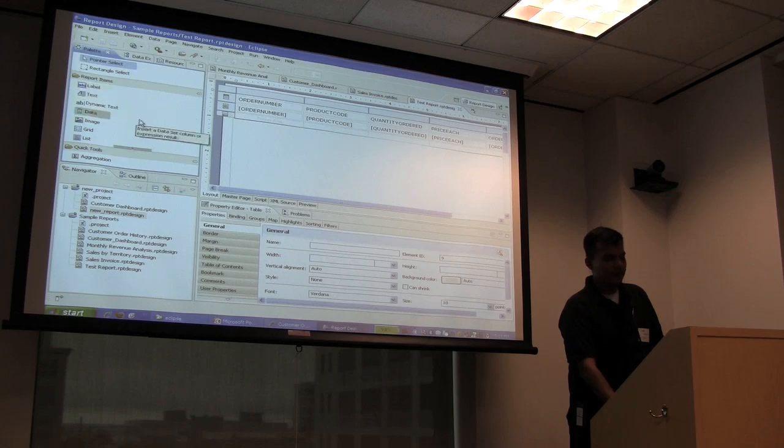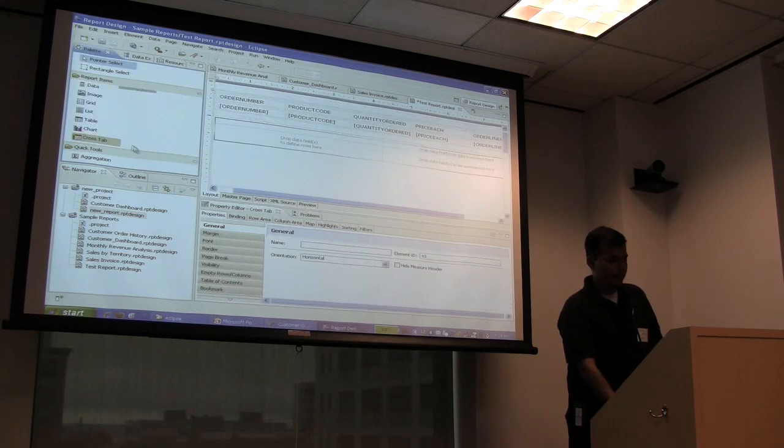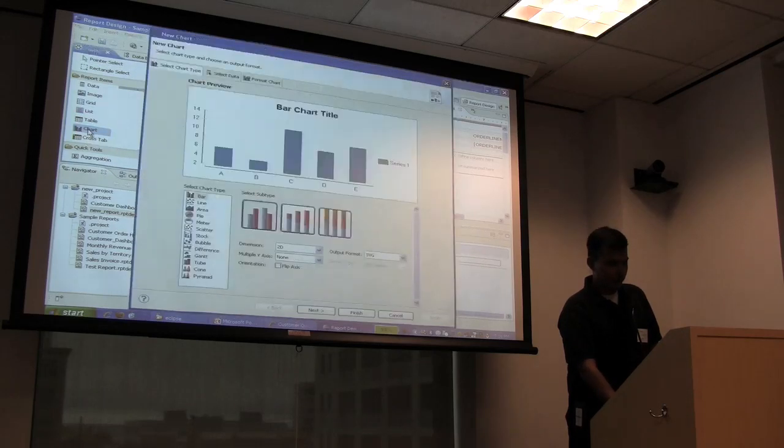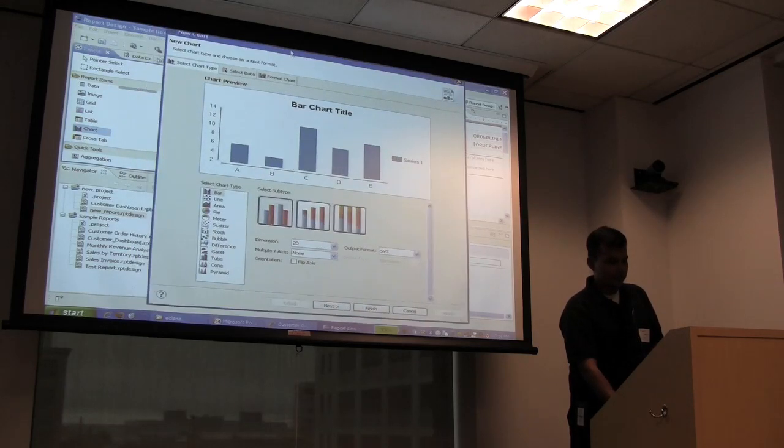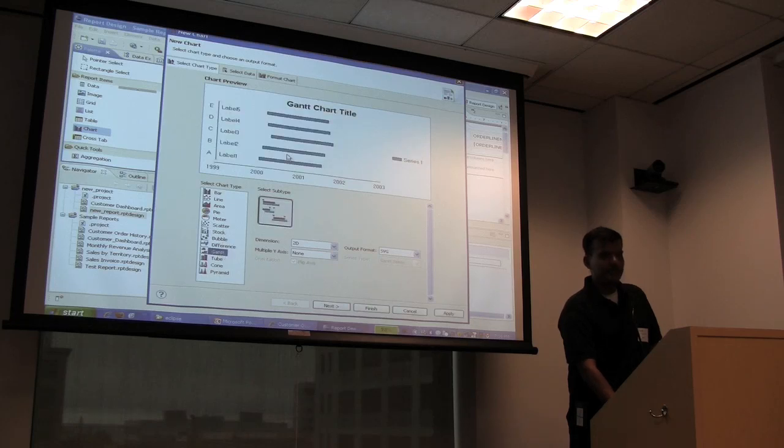Now the palette view has different report items that you can drag and drop to your report screen. For example, you have cross tabs where you can add cross tabs, cubes to your reports. You can add charts. I'll just show you a few of the charts that you've got there. You've got these different charts out of the box: bar, line, pie, meter, Gantt. In fact, Gantt chart is one interesting example in which it was contributed by the community to the BIRT project.